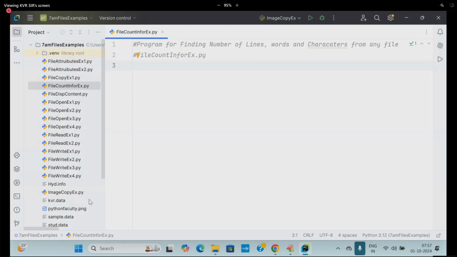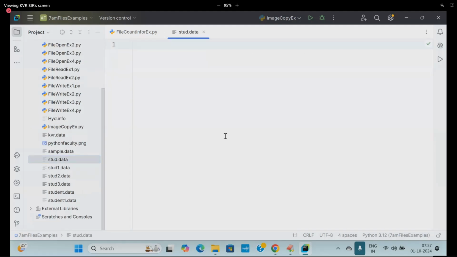If I go to the example student.data, no data is present yet. For example, I'm writing "Python is an OOP." Next line I'll write "an OOP." I wrote it. How many lines are there? Two lines. How many words are there? Four words. How many characters are there? You can count all of them, including spaces also. But I want to take a small example; later I'll apply it to a bigger one. So this is the information about the simple lines that I want to find.